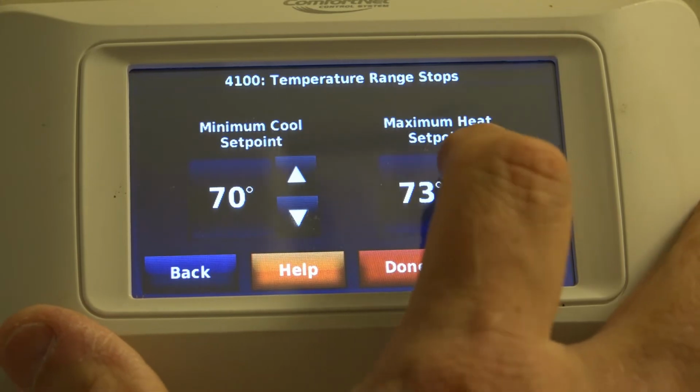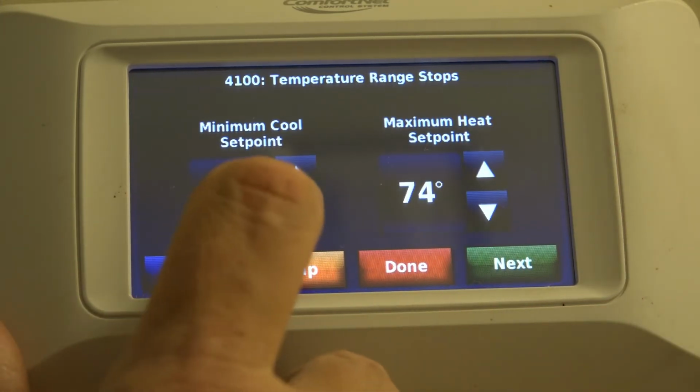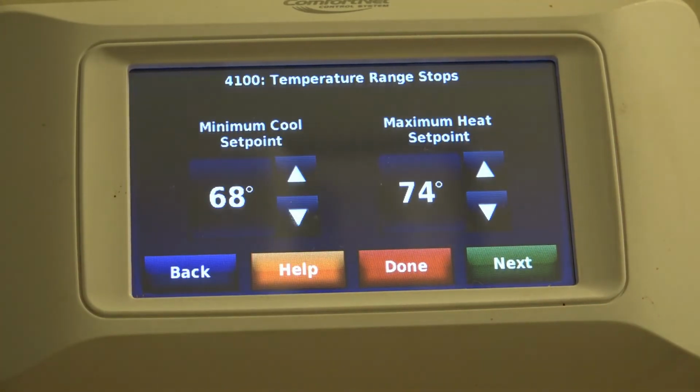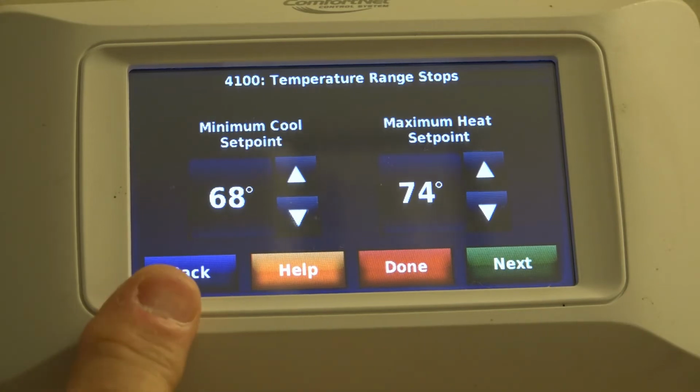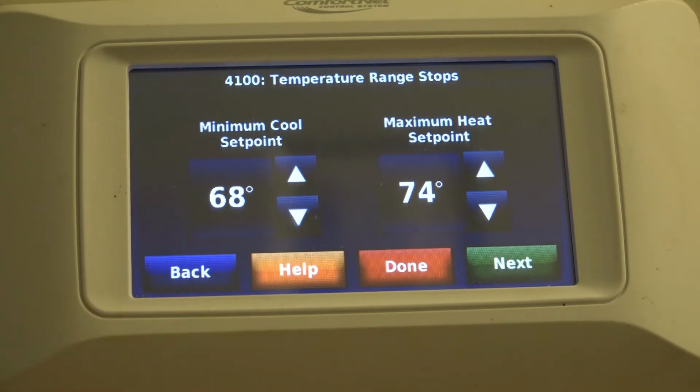I can come in there and say never heat the house up past 74 and never cool below 68. Because my ductwork's in the crawl space of the house. If I'm cooling it below 68 degrees, I'm going to have problems with dew points on my ductwork, and my ductwork's going to sweat like crazy.